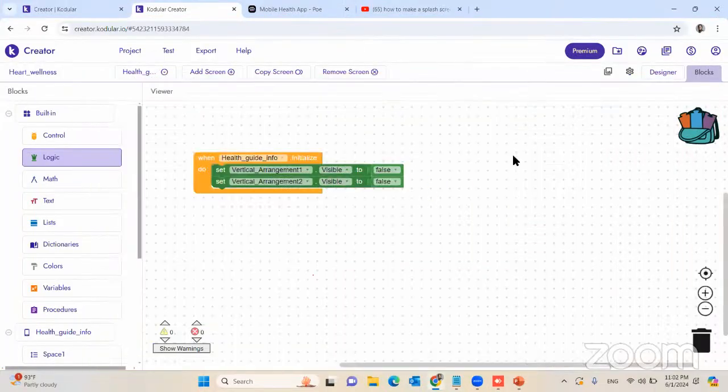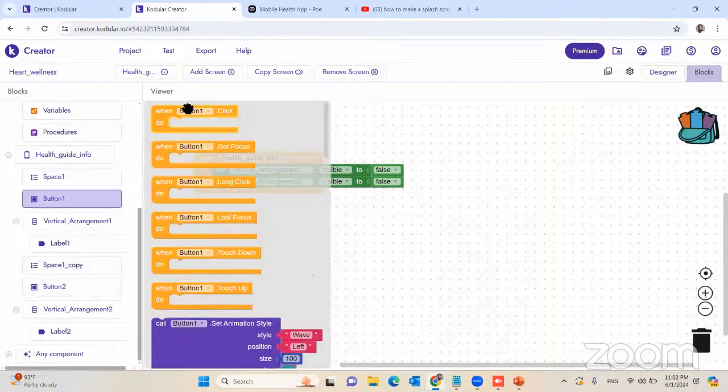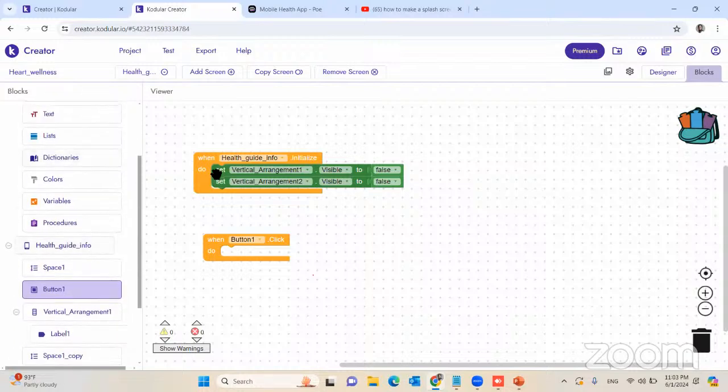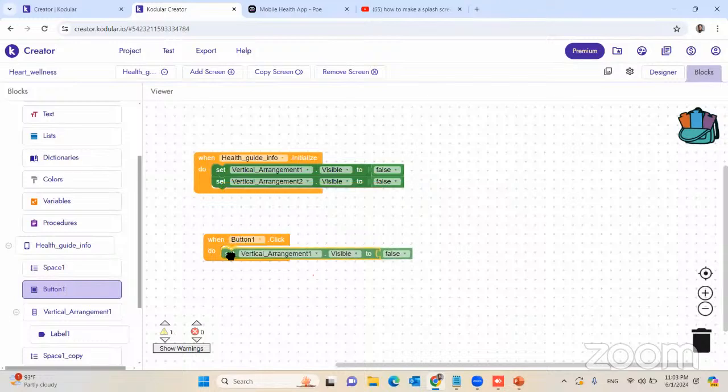So how do I ask the button to show me the vertical arrangement and the information when the patient clicks on the button? Of course, I'm going to go to the first button, which contains the first question, that is, what is congestive heart failure? So it's button number 1, and I will choose one button click. Here I'm just going to duplicate, as easy as that. I want button 1 to make the vertical arrangement visible to true when I click that button.